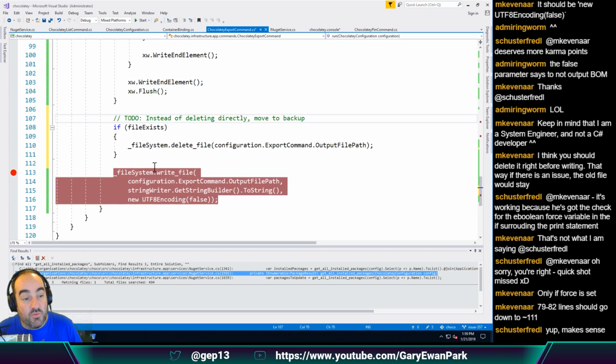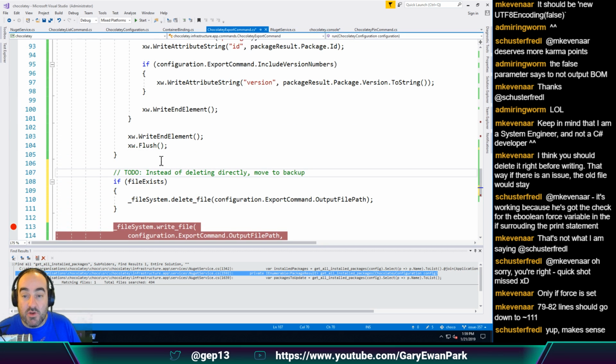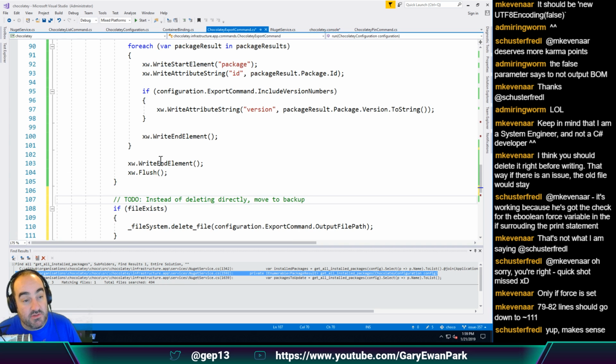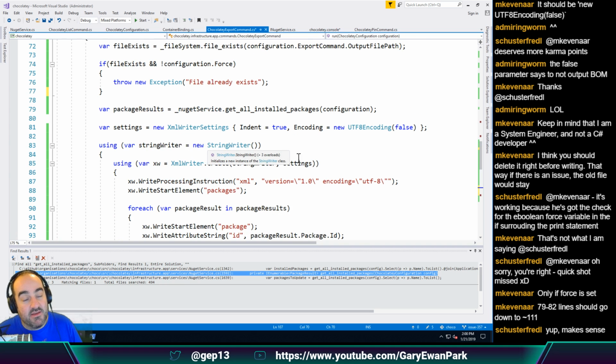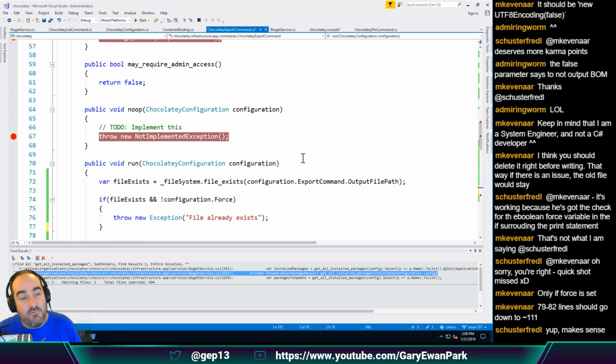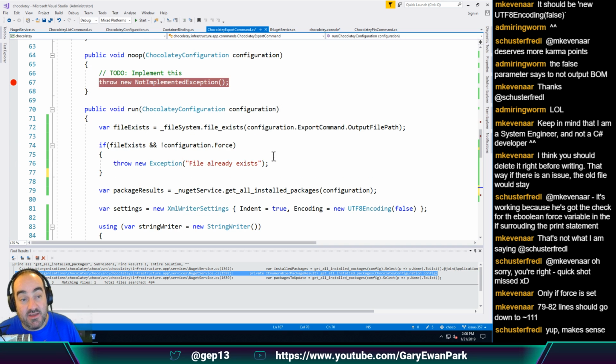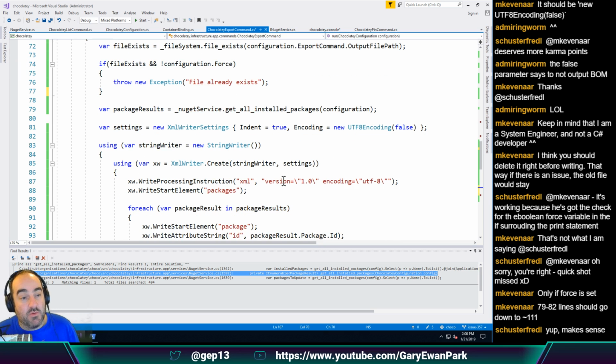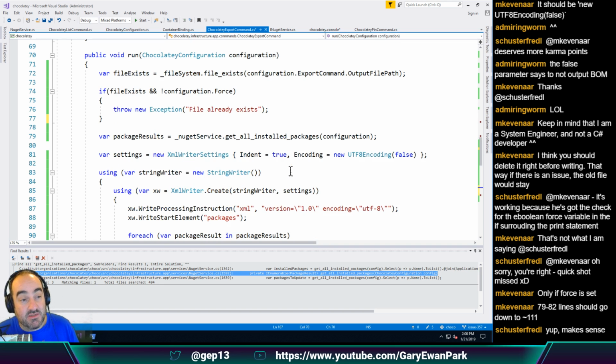I think we're at a point, because I'm going to call it quits soon, because I need to clean the house. I think we have a much better export command. So we're handling some additional parameters. We know where we're outputting the file path to now. We are controlling whether or not we're putting version numbers into the file. We are using a file system abstraction, so we're not writing directly to the file system.